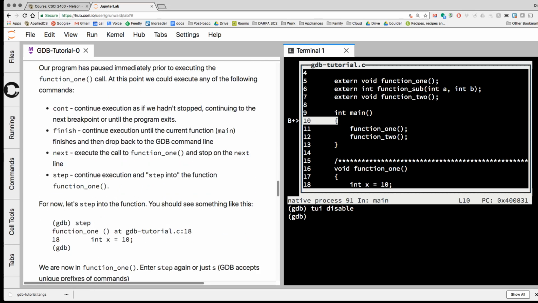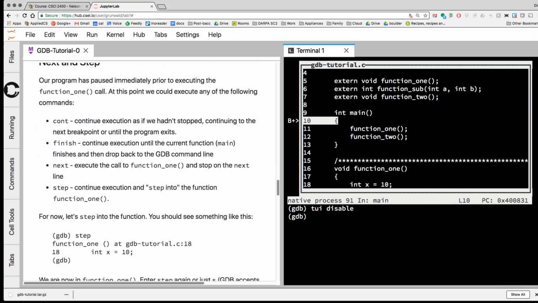Now we're going to continue execution from the point that we are, which is right before function 1. There are four commands we could use at this point, which we will go through in different stages. If we typed cont or continue, we would continue execution as if we hadn't stopped at all, to the next breakpoint or until the program exits. If we typed finish, we would finish execution of function main. That means we would call function 1, then function 2, and just as we're about to exit function main, we will get control back at the command prompt.